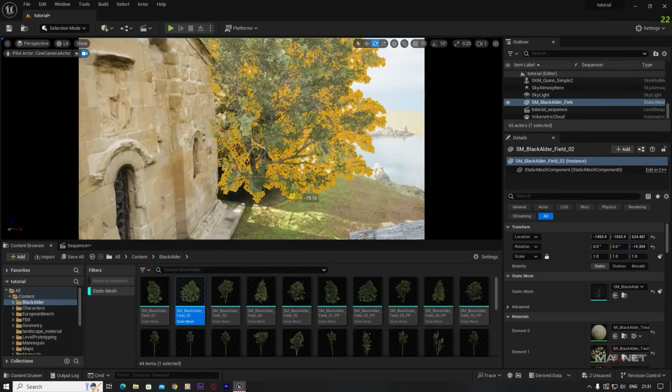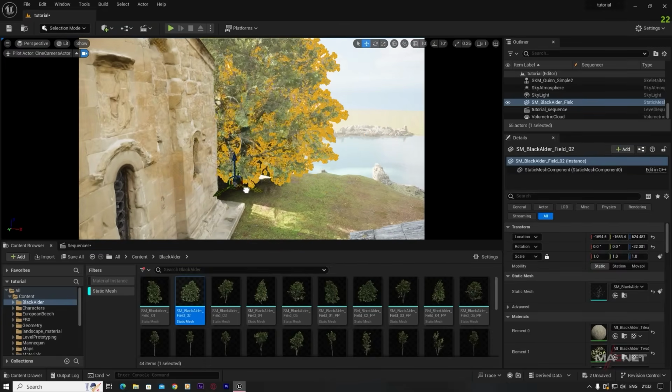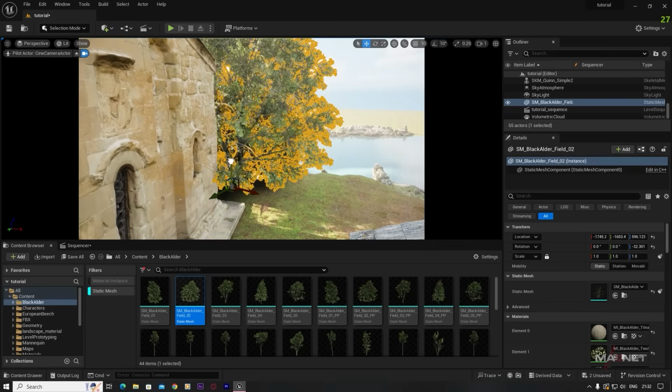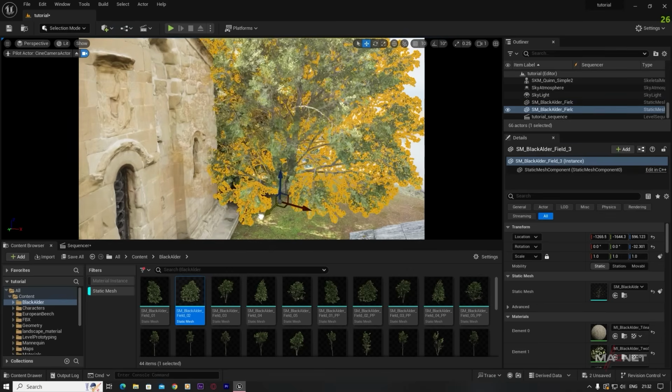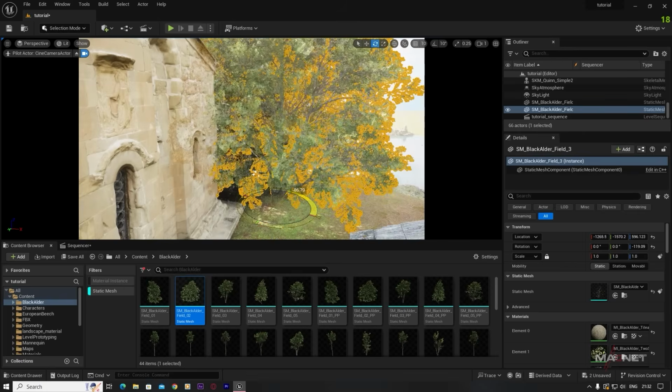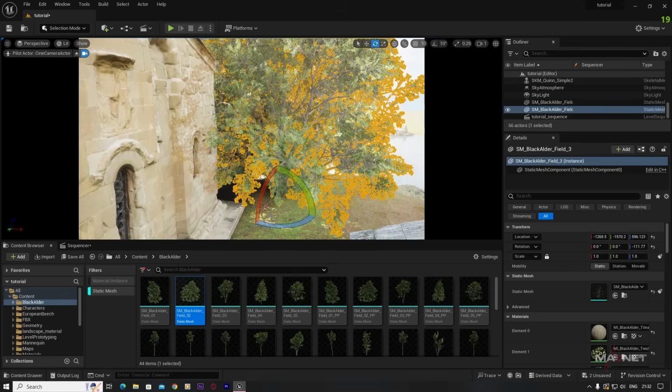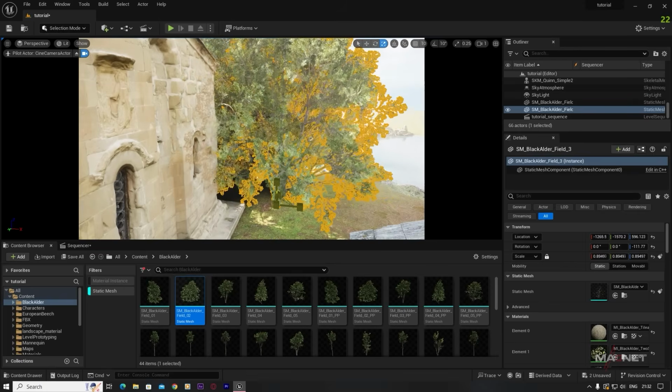Maybe we can rotate it a little bit and place it over here. Okay, and then also we can duplicate it, maybe rotate it, and also we're going to scale it down a little bit.